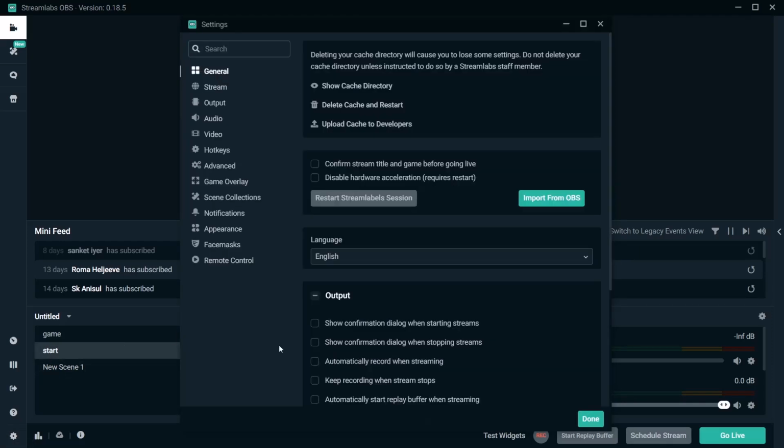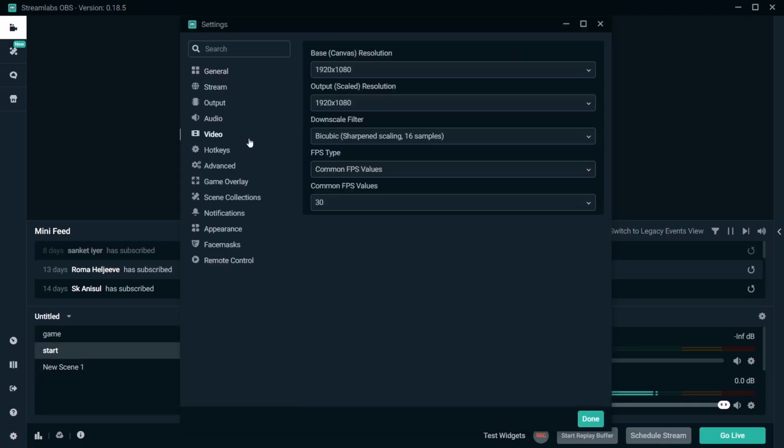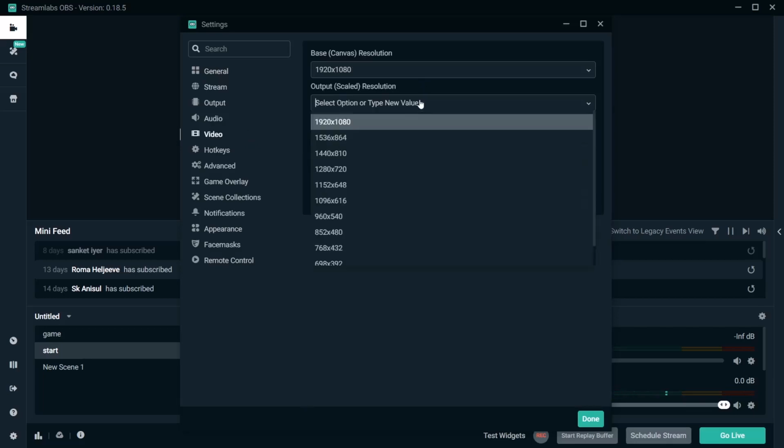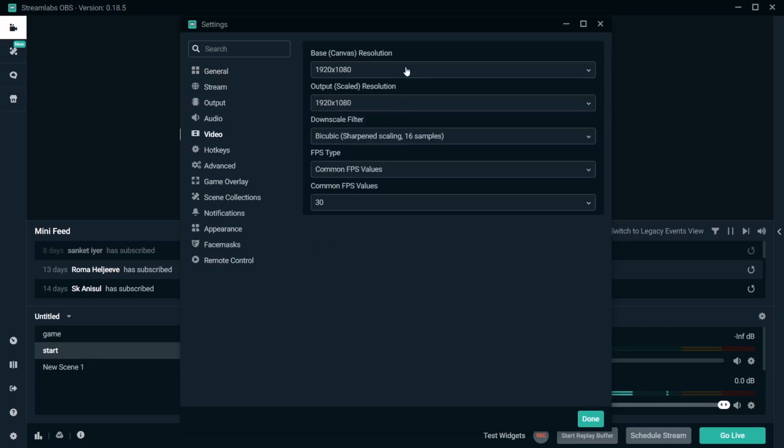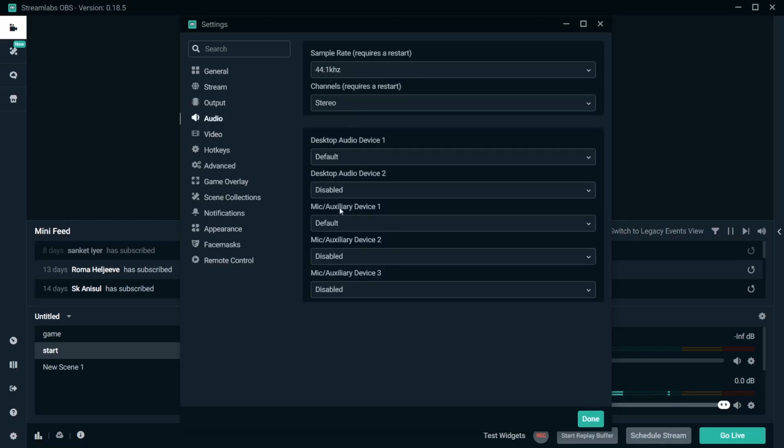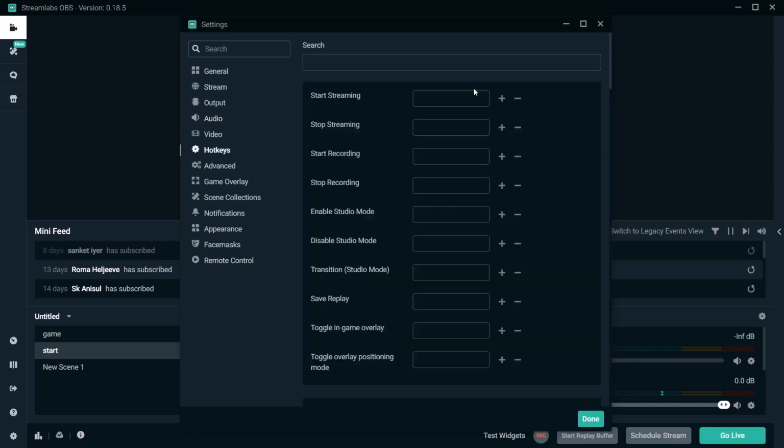And for your video, you can set the resolution, the highest, which I have kept on. Even audio, desktop audio 1, 2, mic and all you can keep. Hotkeys for starting recording, if you do Control C, it will start. Now for stop streaming, if you do Shift L, it will stop. So you can create anything you want for this. You can even delete it like this.